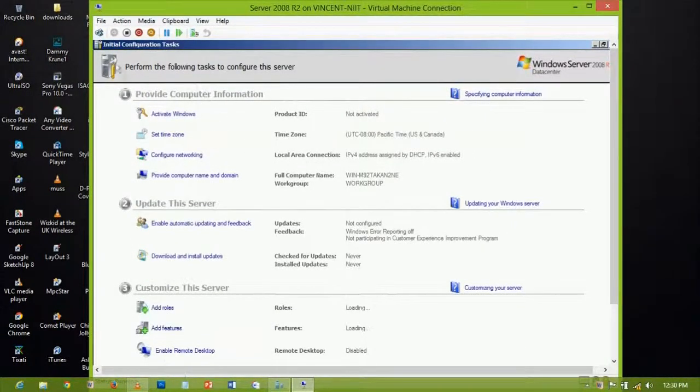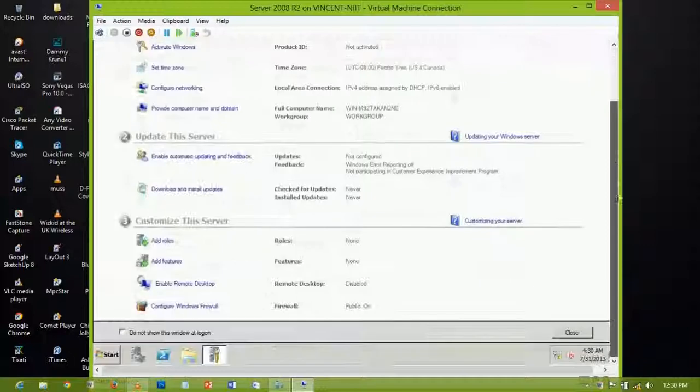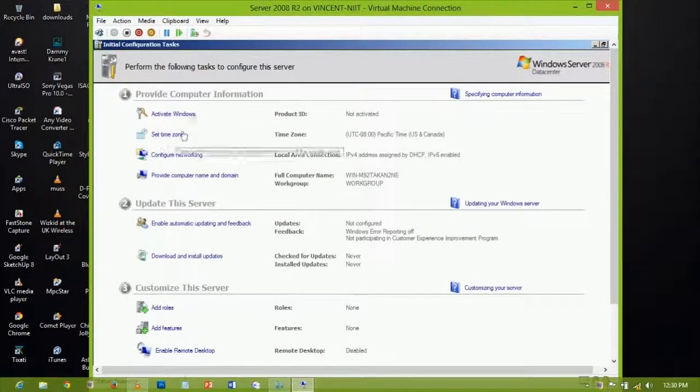Okay, so here we have what we call the Initial Configuration Tasks stage. That is the ICT, which gives you a step-by-step configuration of your Windows Server 2008 R2. So here it says activate Windows. You have to activate. Okay, I want to activate that.